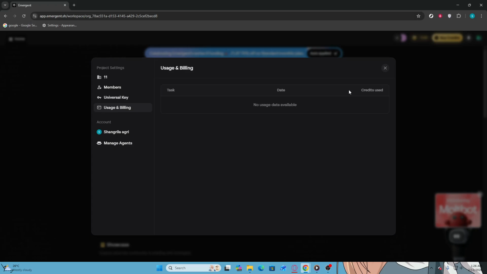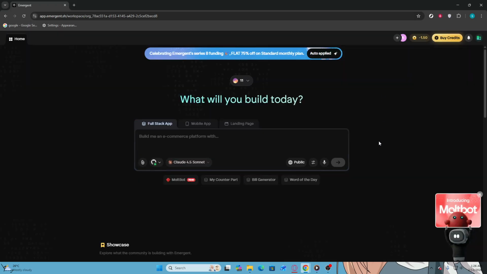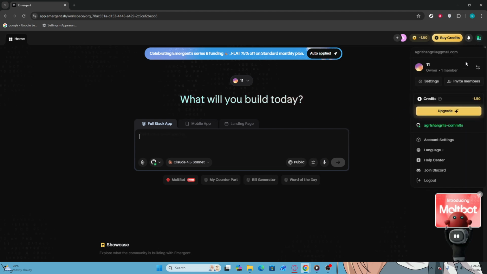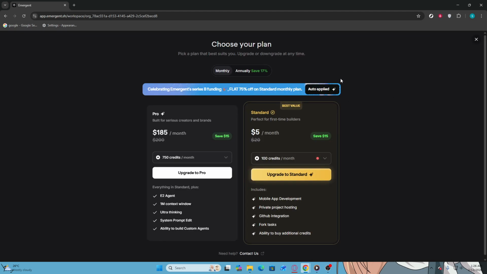Next, click on the Close button to finalize the cancellation process. This action may redirect you back to your account settings. Confirm that the changes have been saved before continuing. Return to your profile by clicking on the profile icon again. From the drop-down menu, select Upgrade. This option allows you to choose a different subscription plan.